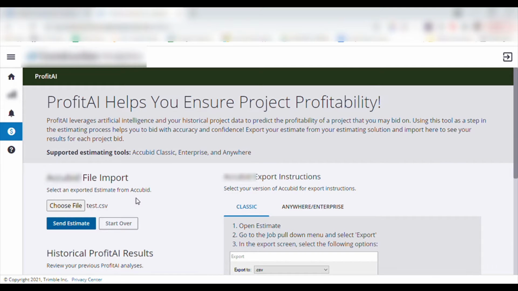Alright, so we're here on the Profit AI page. This front end communicates with the .NET Core API that I designed and implemented to interface between this front end and the Profit AI machine learning model, which previously was hosted on an EC2 instance using Flask, and is now, after a significant amount of refactoring, hosted on an Azure function.